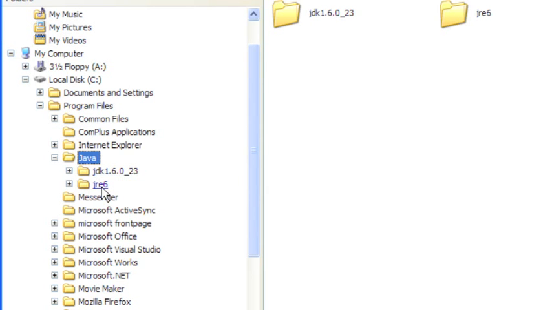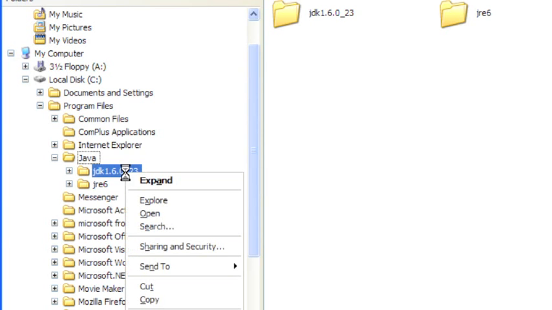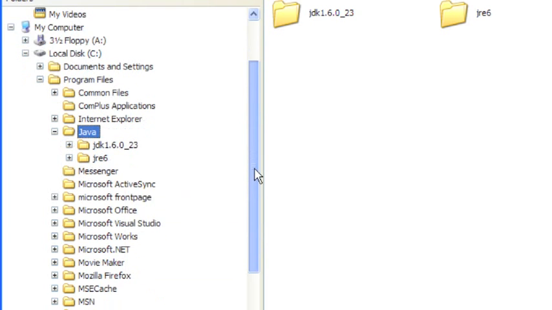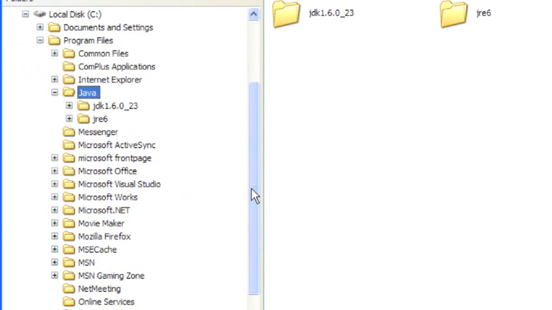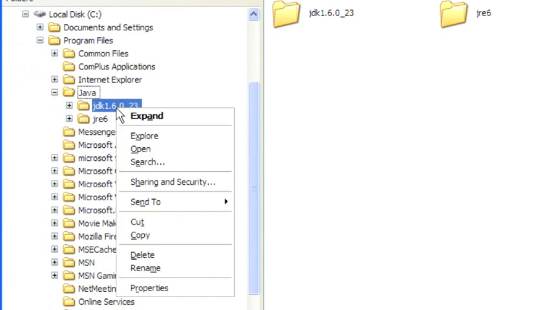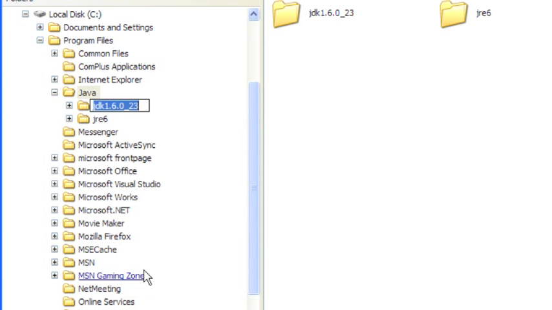You might have more items here. If you had a JRE on your computer prior to this install, you might see JRE 5 or 4, or something. I'm going to do something to make my life a little easier. I'm going to rename this. Maybe not such a good idea for you guys who want to keep track of what version you have installed, because the way it is labeled right now is JDK, Java Development Kit 1.6.0 underscore 23. I guess it's easy to remember, but we have to retype that in somewhere.